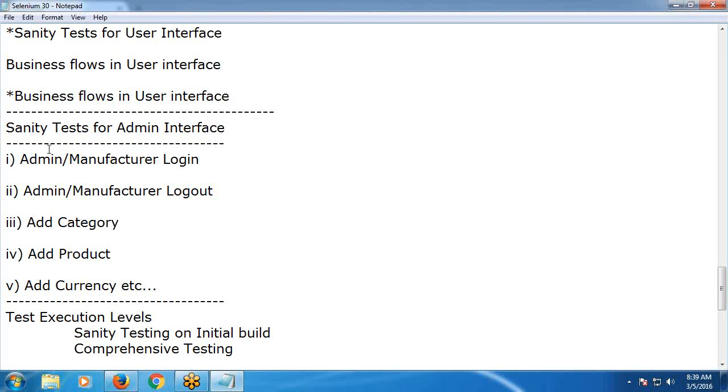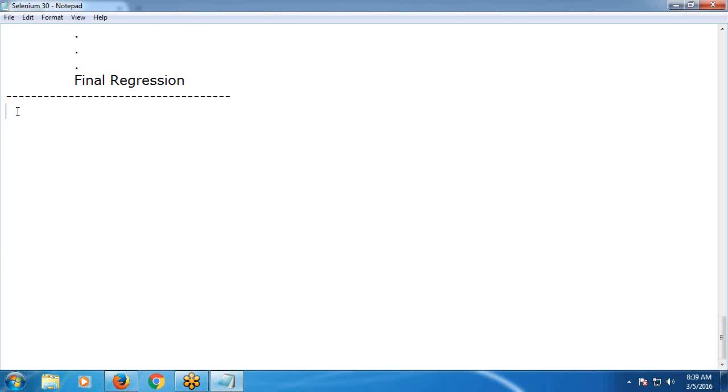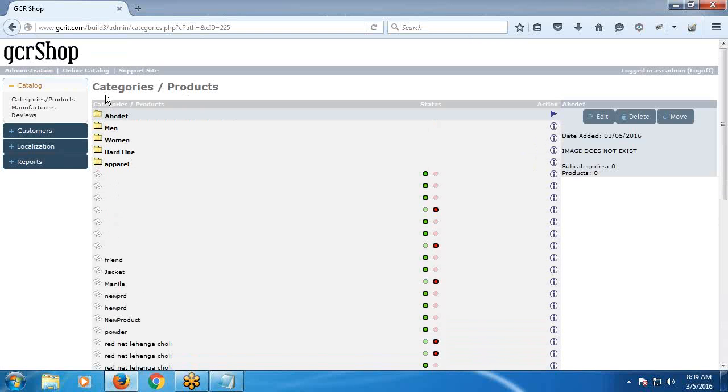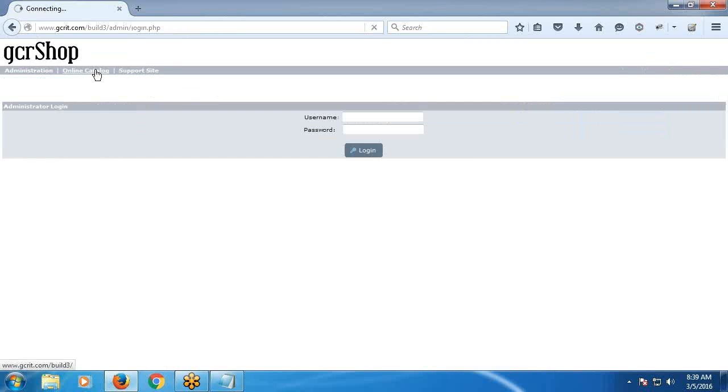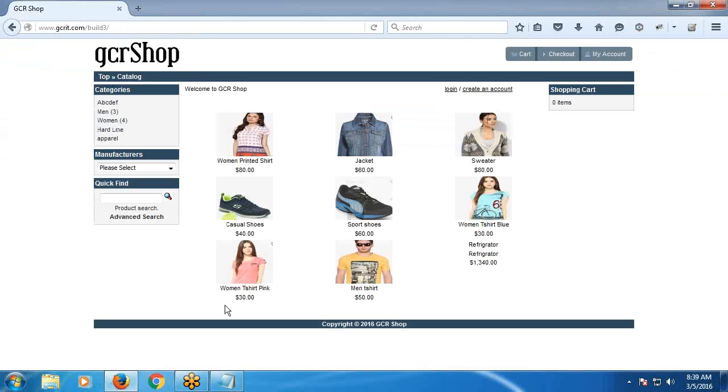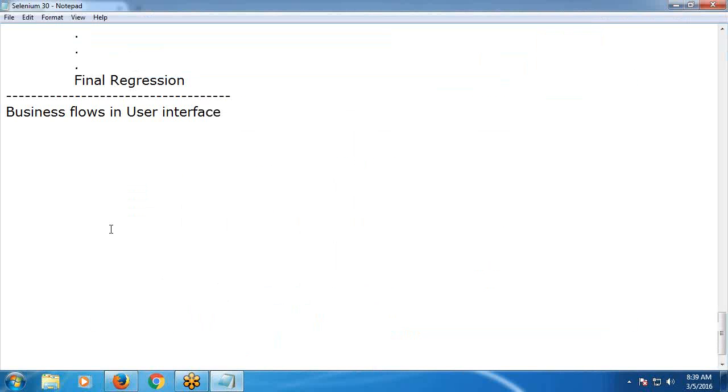Next, you write the same sanity tests for the user interface. Next, I will explain business flows in the user interface. Try to understand the business flows. Business flows in the user interface. Go to here. What are the business flows? I will explain one business flow.